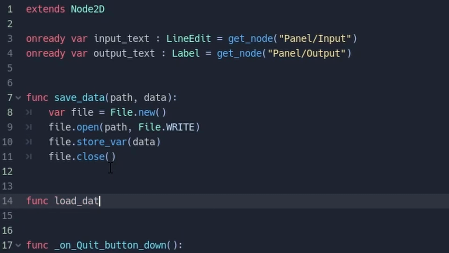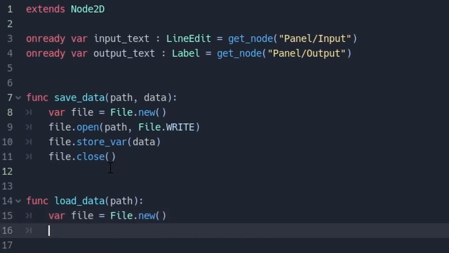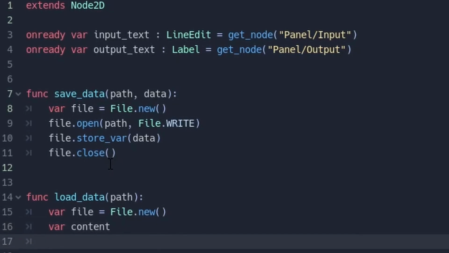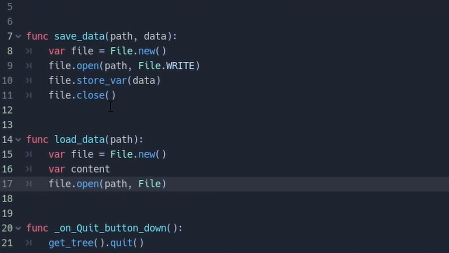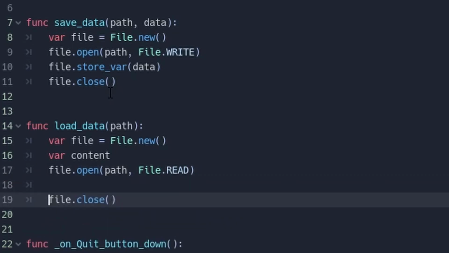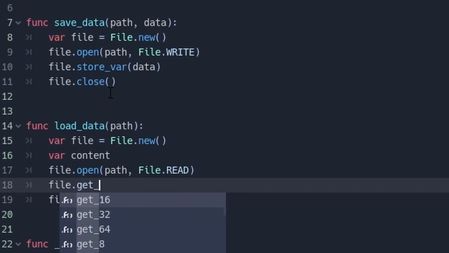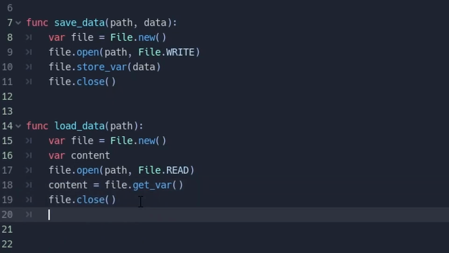Now make a load function that is going to have only the path argument, and start it like the save function with a file variable. But now you also need to make an empty variable where we can put the content from the file. And now open the file with the path argument, but this time use file.read. And again, file.close. Now set the content variable to file.getVar. Then, return the variable content.